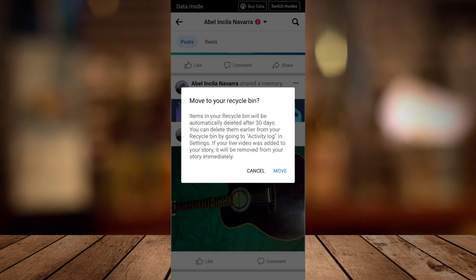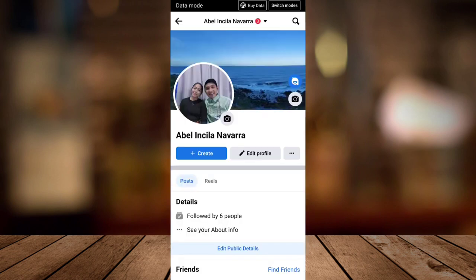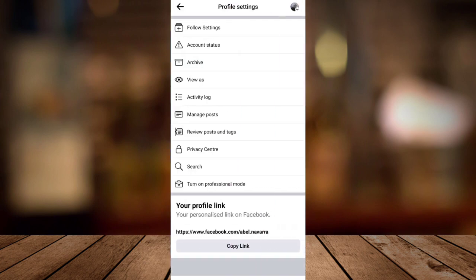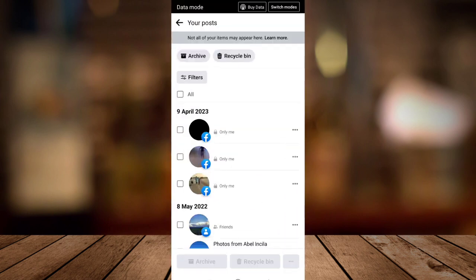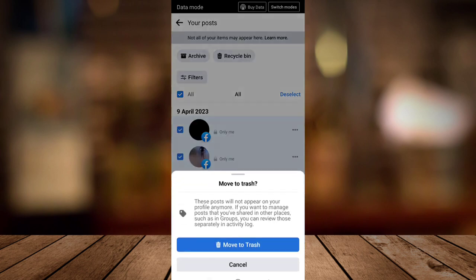But if you want to delete all your posts on Facebook at once, you just go back to your profile page and then tap the three dots at the right side of your screen. Then go to Activity Log. Then right here, you just need to tap on Manage Your Posts. And you can just check this box so you can delete all the posts in Facebook. Then tap on the Recycle bin and as you can see, Move to Trash.